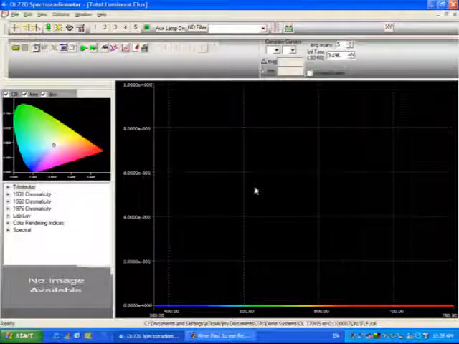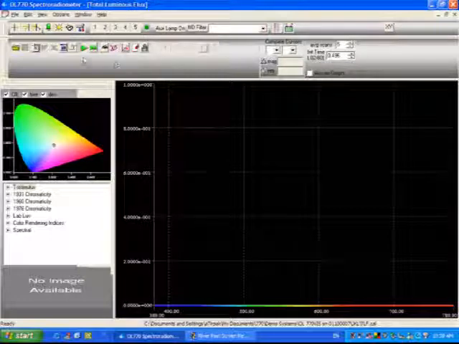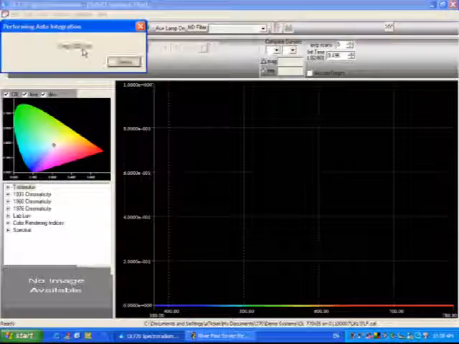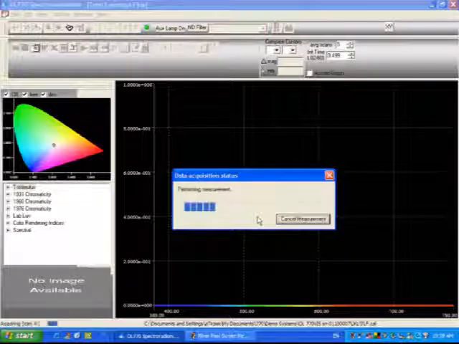We'll click OK, and I'm going to leave the internal reference lamp on at this time. You can see it's noted here that the auxiliary lamp is on. We're going to go ahead and take a measurement of that, again 5 scans. We'll just click the play button. We're now acquiring our 5 dark scans and our 5 measurement scans to average together.